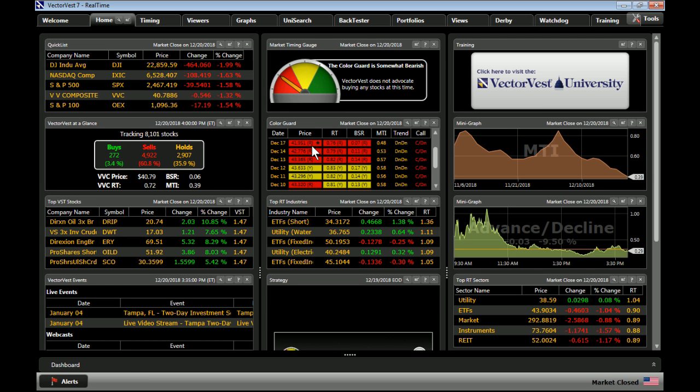There are a lot of other parameters to analyze when looking at the color guard. We have our price, RT, BSR, MTI, trend, and call columns. We don't want you to take the time to try to figure out what these columns mean. Every night we create a report that's about 15 minutes long that's going to tell you exactly how we come up with these indicators and how important they are to the success of your trading.